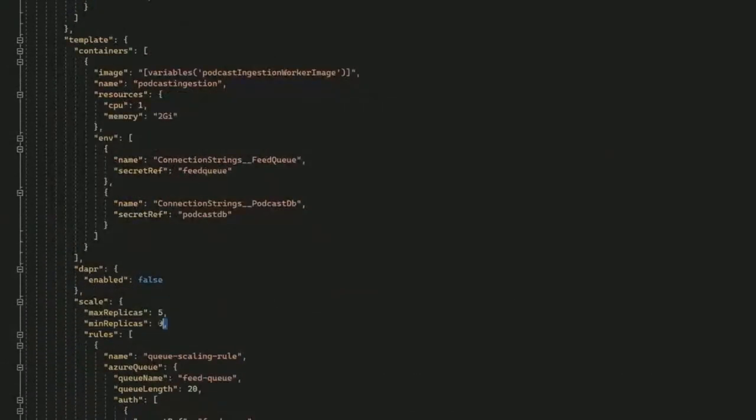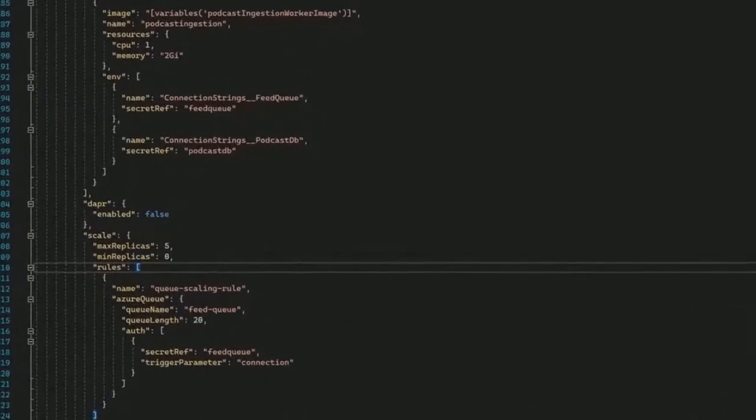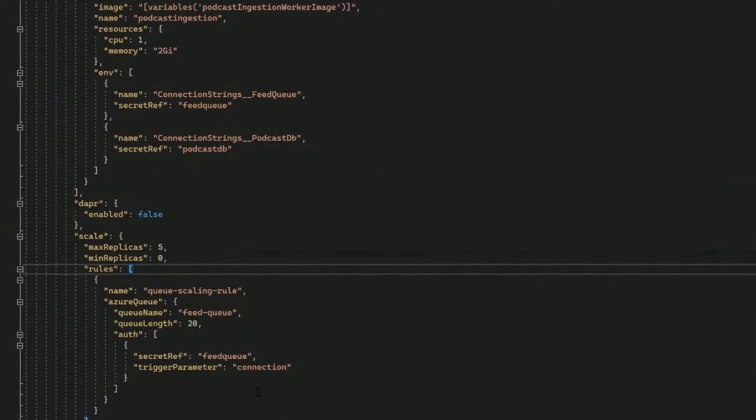If you look at the ingestion service, we set the min replica to be 0 and the max replicas to be 5, which makes sense for this service. If you look at the scalability rule here, we are looking at the feed queue, which is the storage queue, which I was talking about. So if we have really a lot of queues of podcasts coming in, that's when we want to scale.